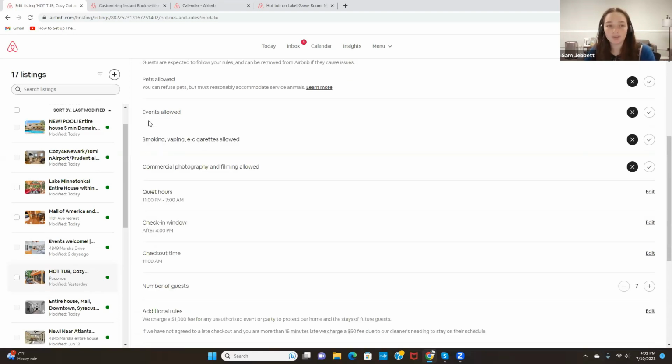We do not allow events at this house. Only one of our properties has events welcome. Depending on your property, you might want to, but just be aware of what you do and don't allow. We don't allow smoking. We have a lot of people that smoke outside, depending on the property.